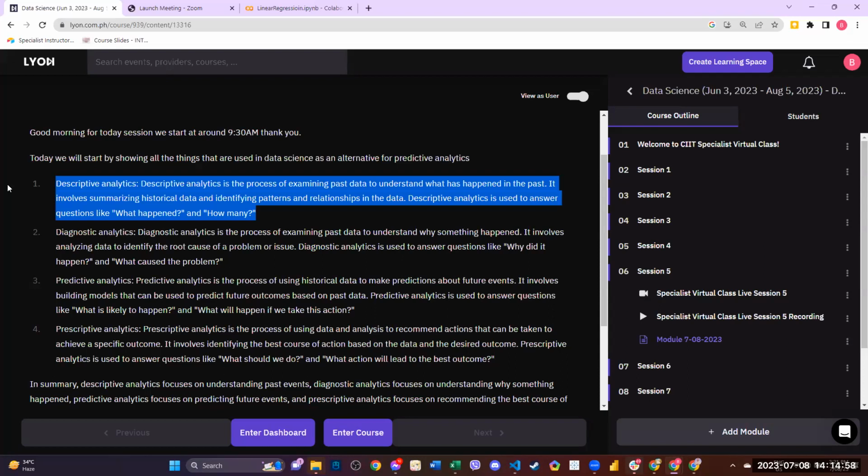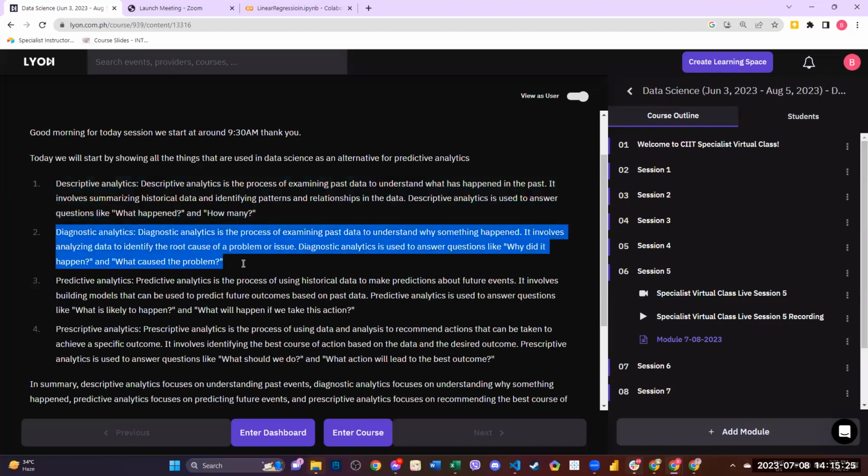So what does it mean when we say descriptive analytics? Descriptive analytics is the process of examining past data to understand what has happened in the past. It involves summarizing historical data and identifying patterns and relationships in the data. It is used to answer questions like what happened and how many. Of course, you can also do some diagnostics. There are things you can implement called drill down analytics, where you dig deeper and understand why it is happening.